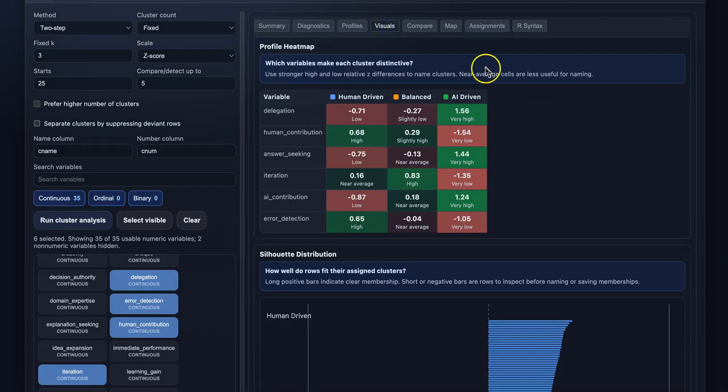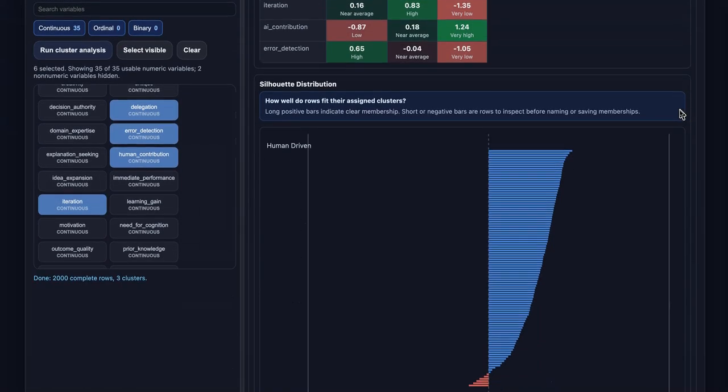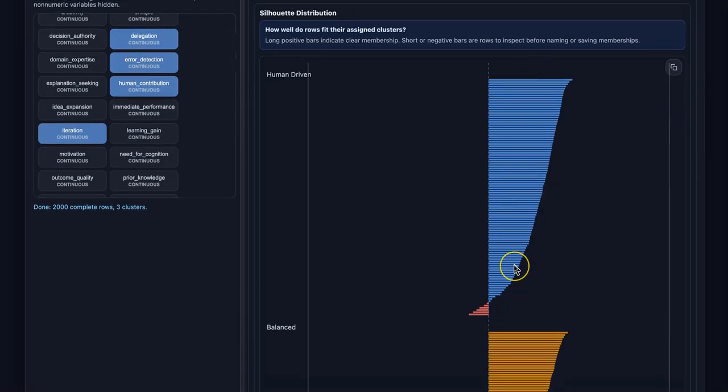There are visuals. This is just a heat map that shows you which variables make each cluster distinctive. You will notice on each of these tabs I have guiding questions with interpretation for each thing that has evidence. This is the silhouette distribution. Bars on the right mean good fit, meaning the row fits in the cluster.